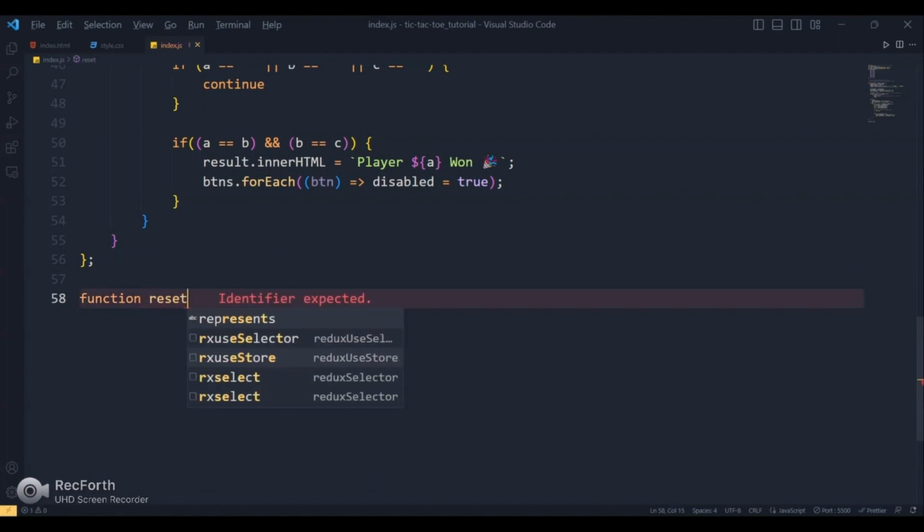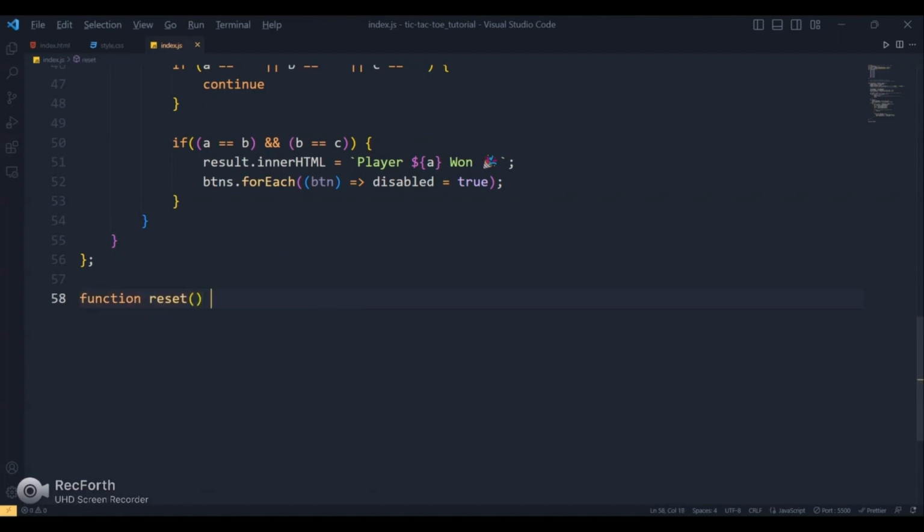Next thing we want to do is work on our reset button. So we create a function reset, and when we reset, we want all the cells to be empty. So how do you do that? We're going to put our empty arrays here. Like we said, we have 9 cells, so 1 2 3 4 5 6 7 8 9.